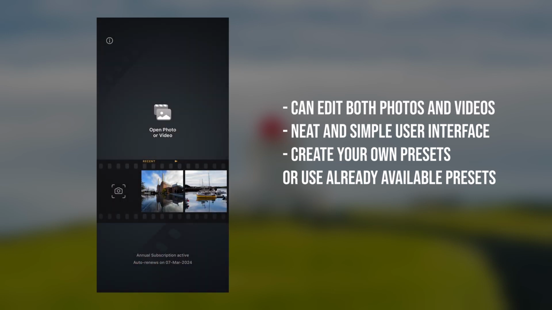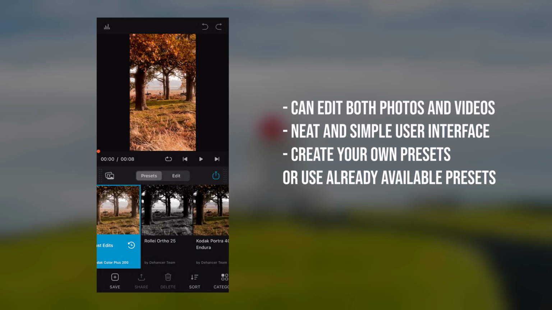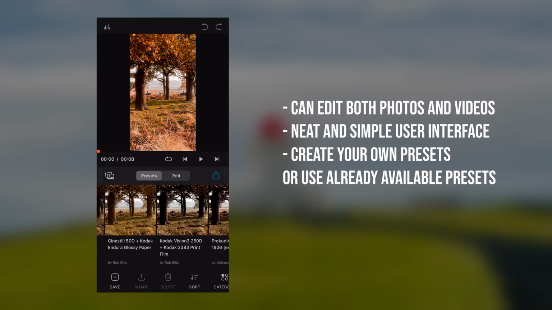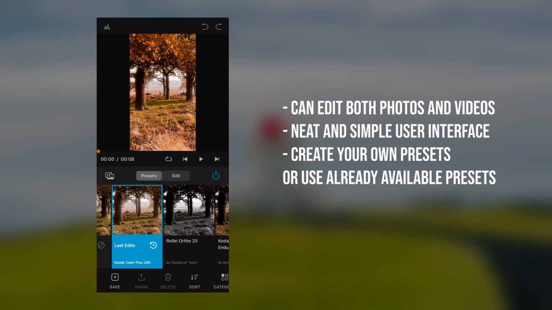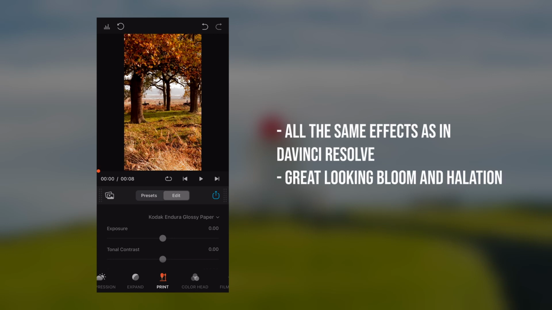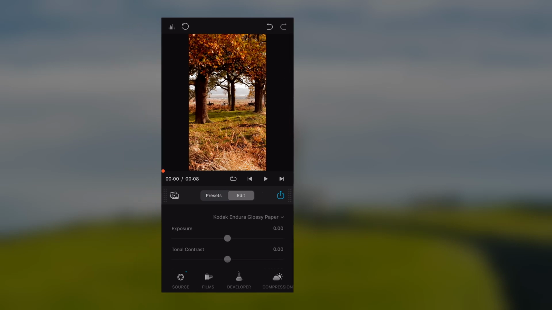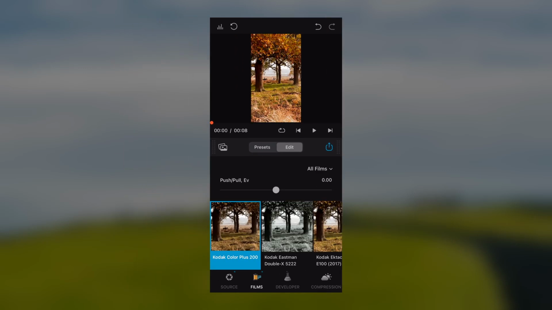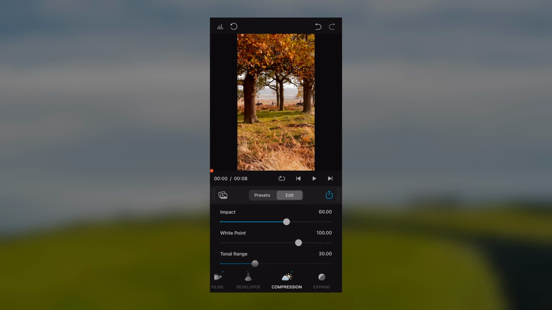Once you open either a photo or a video, you'll be brought into presets section. There are presets available from Dehancer team, or you can create your own. To make your own edits, select Original, then go into Edit page. Here you will find all the same effects like in DaVinci Resolve. If you want to enable an effect, just tap on it and you will see a dot next to it. To disable an effect, just tap it again and the dot will disappear, indicating that the effect is disabled.